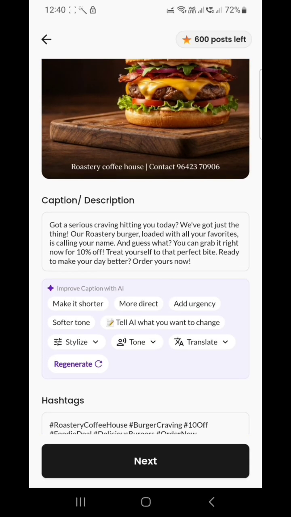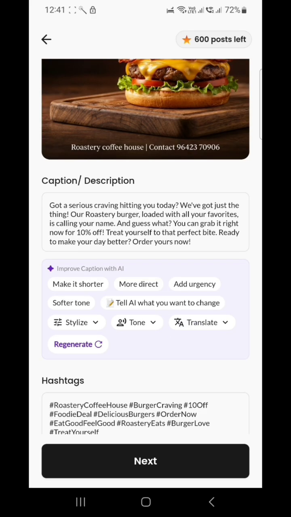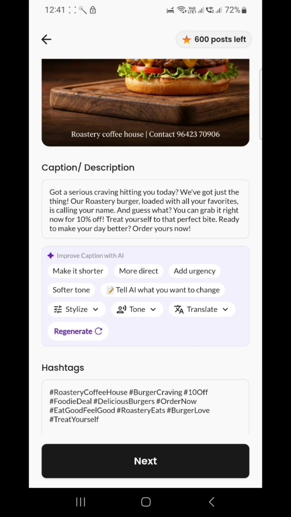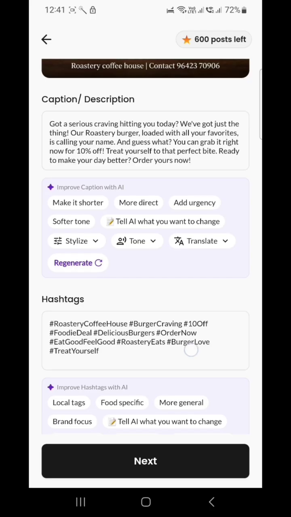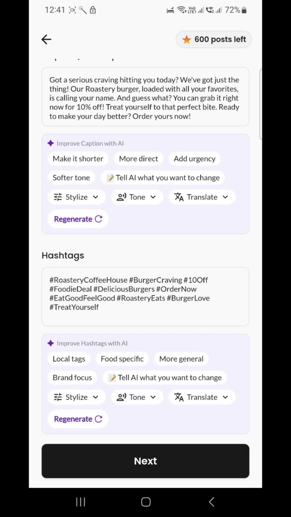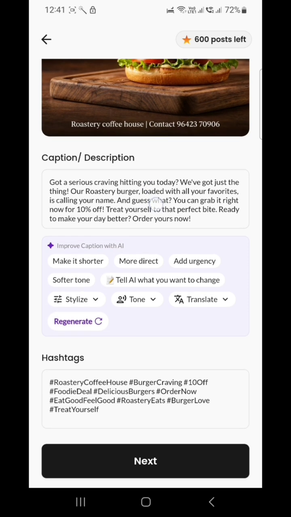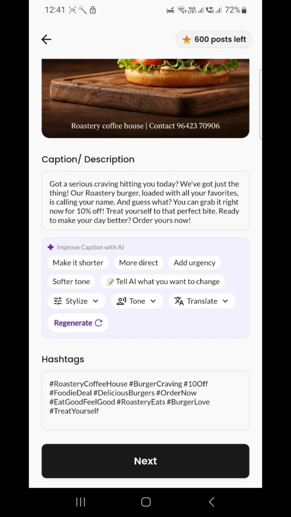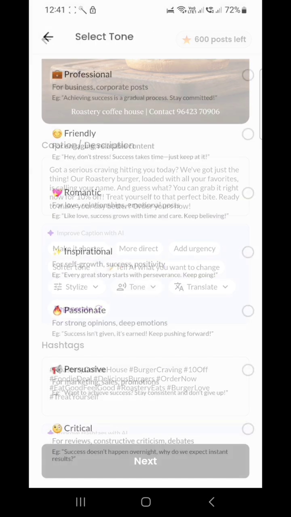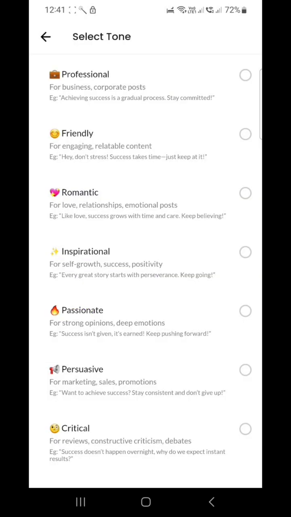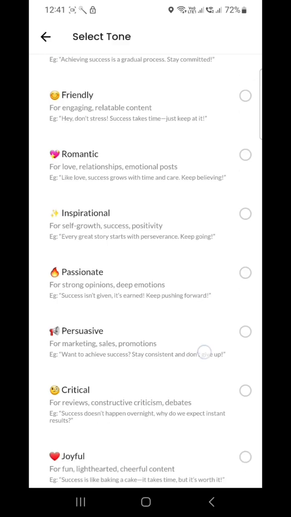So you see how consistent your poster and the generated caption with the hashtags. So this is what Zoe is capable of. And if you have any changes, you can always make it. For example, you want to make this caption shorter, you can click on make it shorter here below, improve with caption AI. And if you want to change any tone, you can just select the tone that you like from the list of tones that we have given.